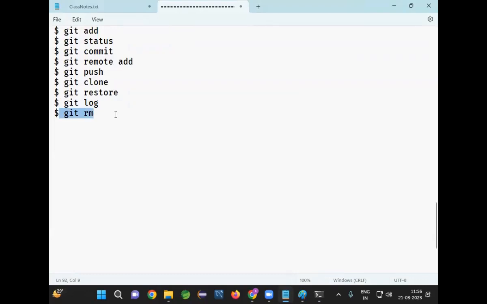The git rm command is used to remove files from the remote repository. If you execute just git rm, is it sufficient? No. After git rm, we need to commit and push it. Then only that file will be deleted from the repository. Are you able to follow this?